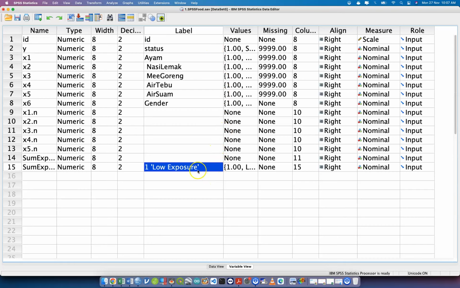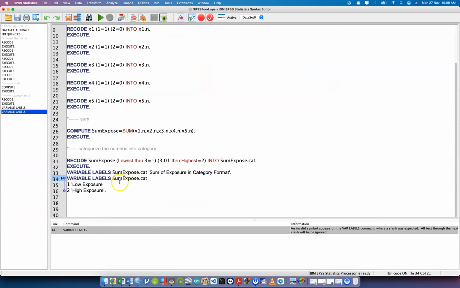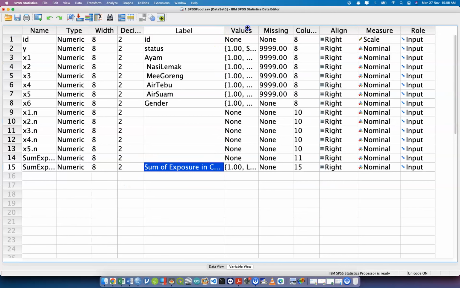So we got already the name of the variable. Low exposure. So okay, I run it in a, ini bukan variable label, sorry, value label. Value labels. Baru betul. Value labels. Barulah betul. Okay, done, so it will label it correctly like this.